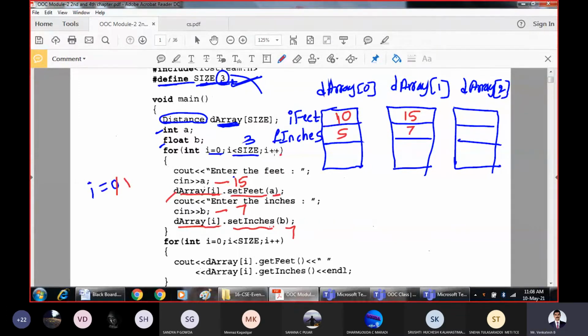Now after the completion of the body of the for loop, the incrementation part will execute. That means the modifier part of the for loop will execute. What is the modifier part of the for loop? I plus plus. Now I will be incremented to 2. Check the condition: I is less than 3. Yes, 2 is less than 3, condition is true. We will ask user to enter the feet value.